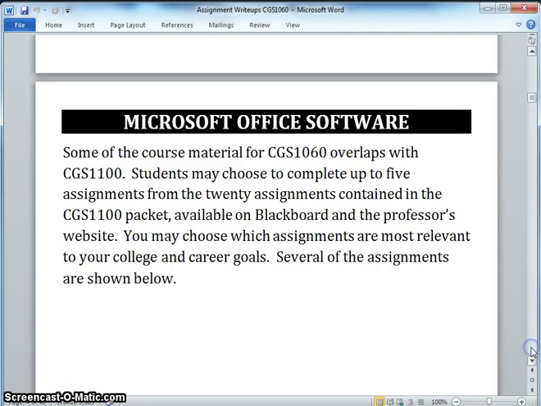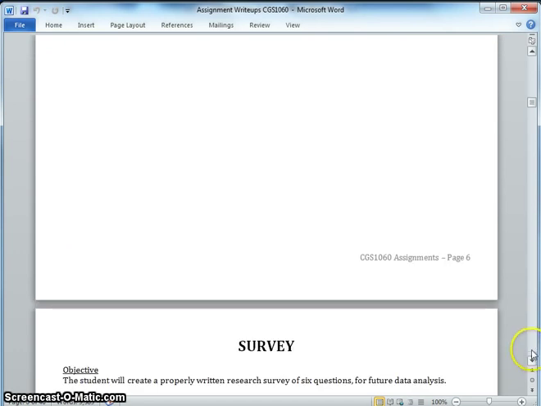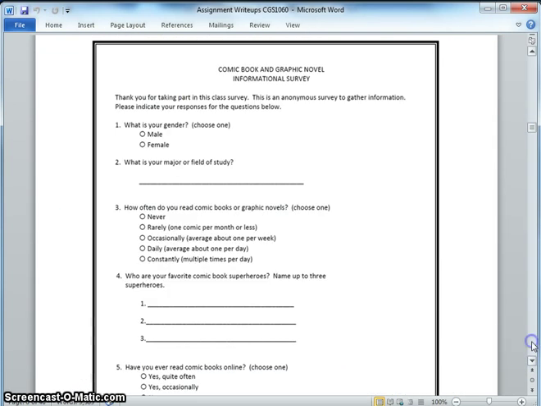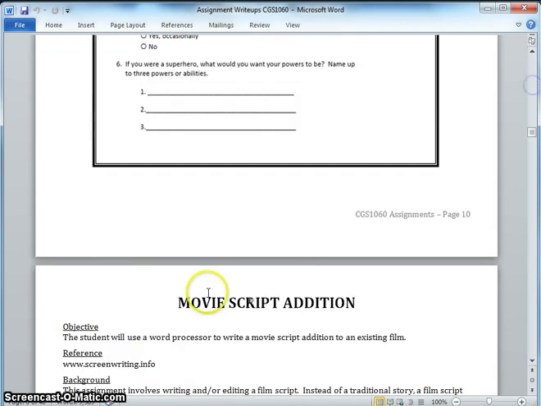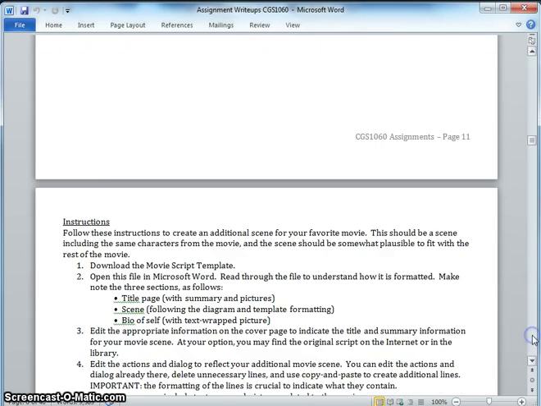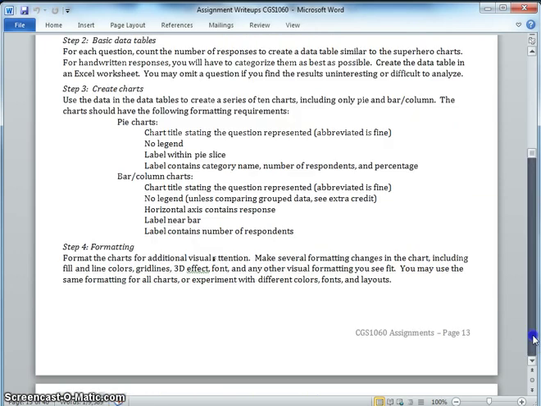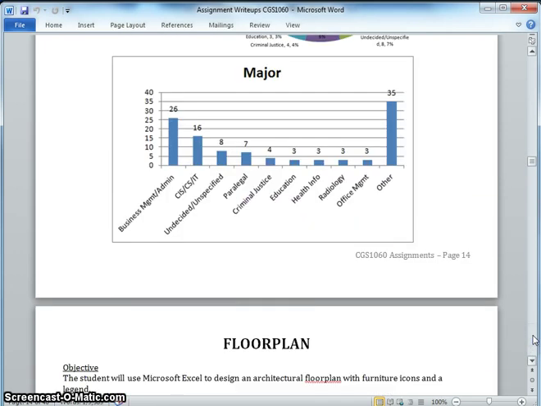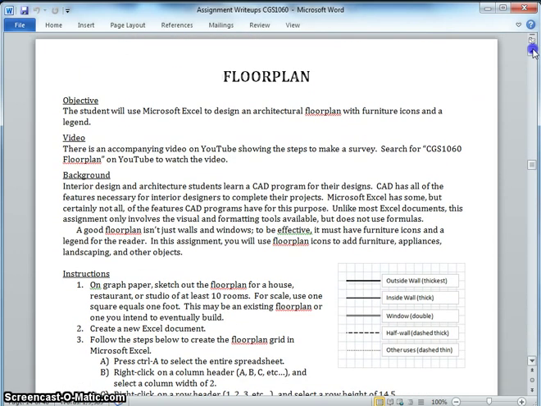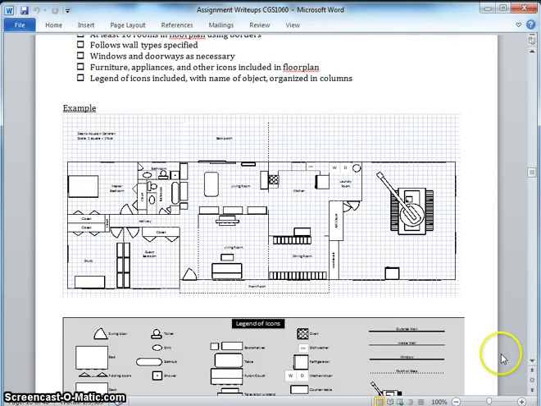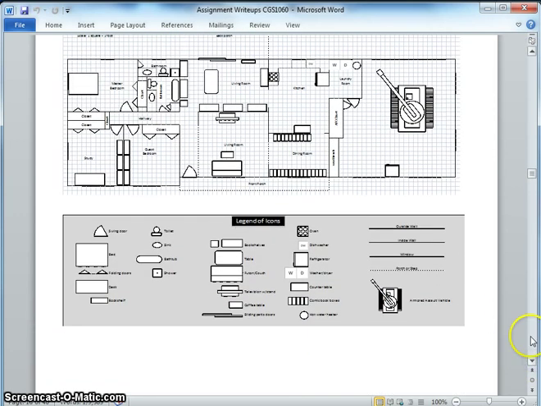Moving along, here's the Microsoft Office software, and so these are assignments that deal with Microsoft Office. So here's a survey, and then here is a movie script edition, which is a fun assignment. I try to make my assignments enjoyable on some level. Here's the charts assignment where you're going to be doing some data analysis. Floor plan, this is actually my favorite assignment because you use Excel to create a floor plan. And here's just an example floor plan for you.